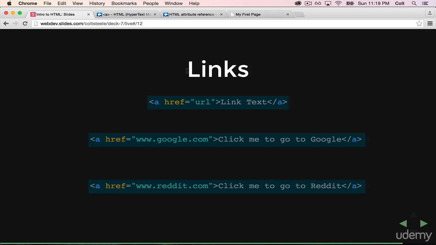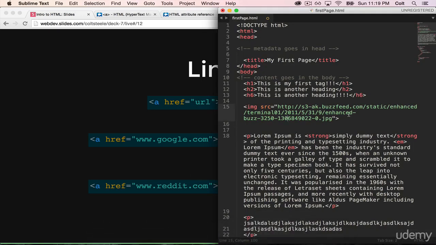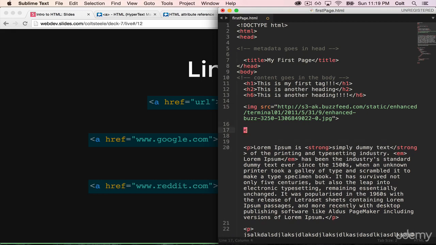So the format is as follows. A tag, opening and closing, some text inside, and then an href attribute equals some URL. I'll show you an example here. We're going to make an A tag, and this is just going to be a link to Google. So we're going to provide that href attribute, href equals www.google.com. So that's where the link goes when I click it.